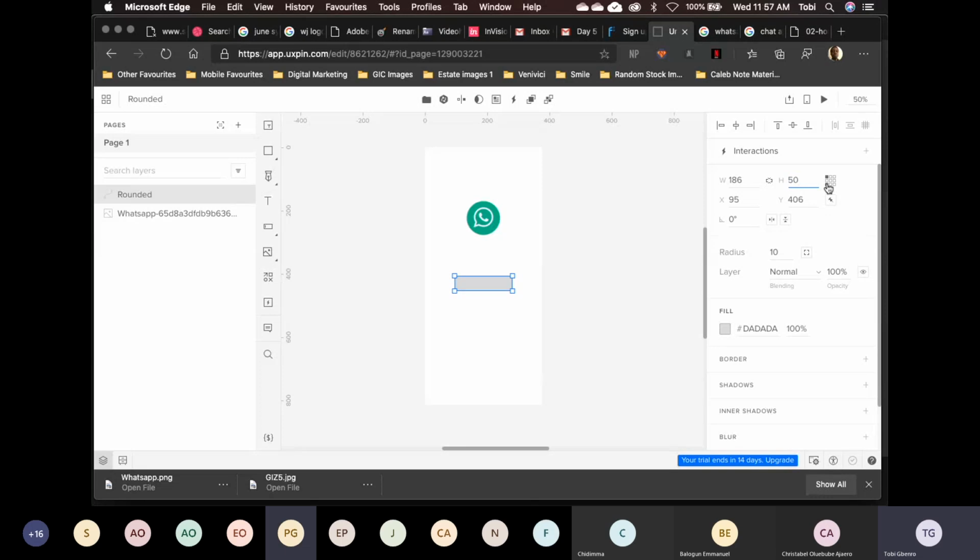My own width is 300. I understand. Click on the rectangle and look at your right. The H, make it 50. And the width, make it 180. It's 180. The H, 50. The width, 180.